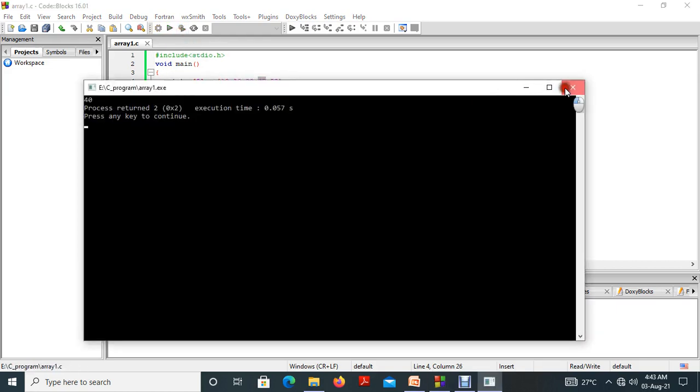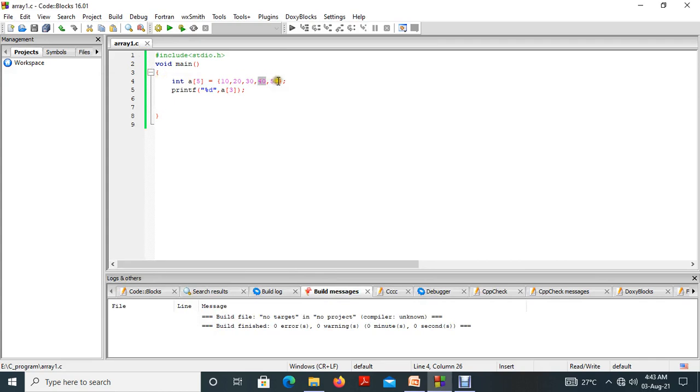Okay, 40. Next, what I am trying to do is assign more than 5 elements in this initialization case. 5 is the maximum number of elements that can be stored in an array, but I am assigning 6 values. So what will the compiler do? We are expecting an error here.